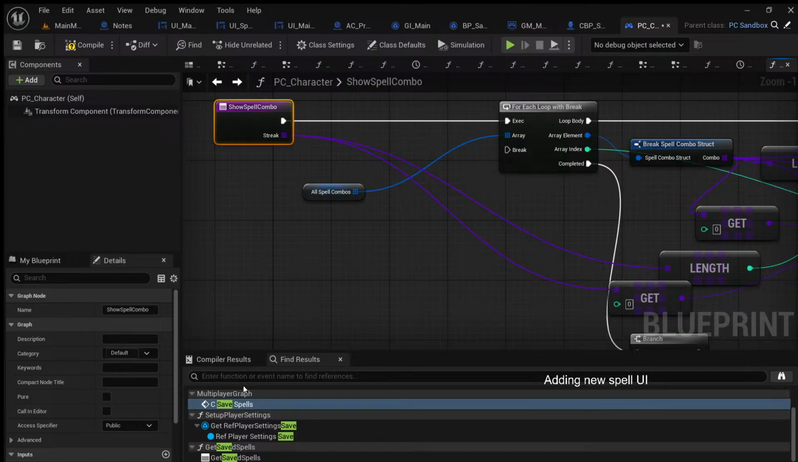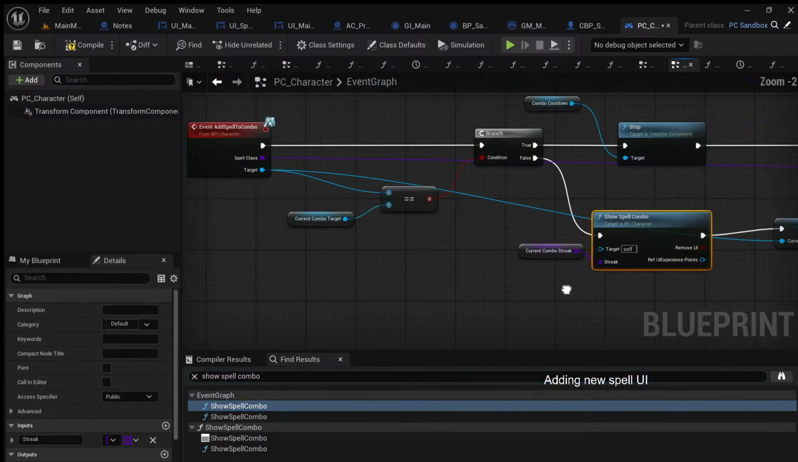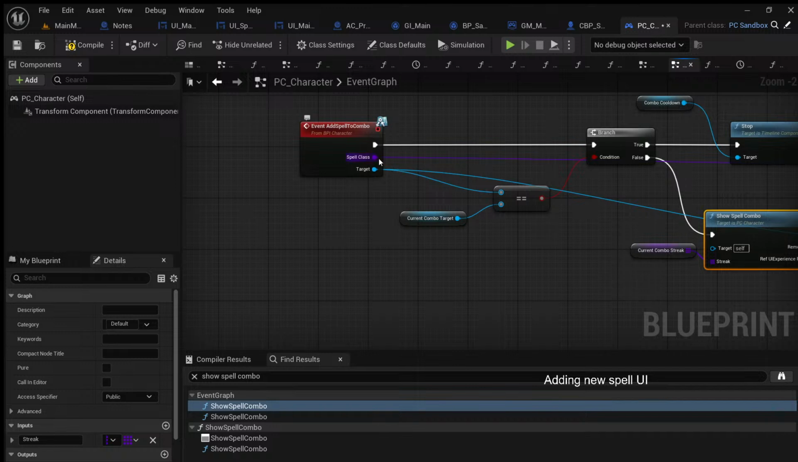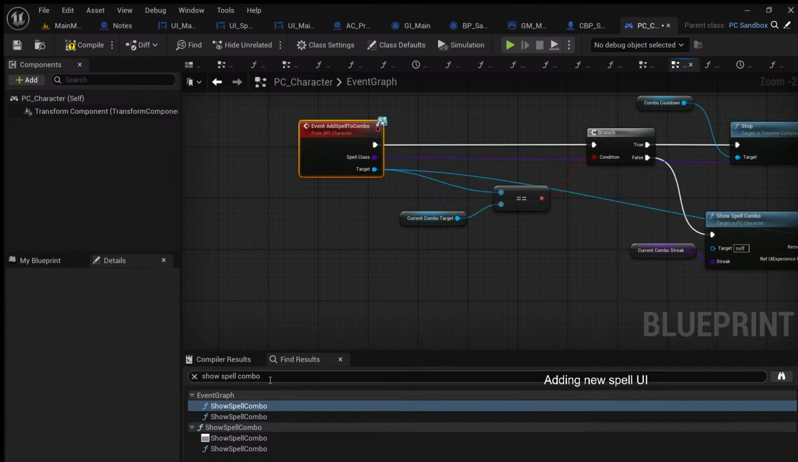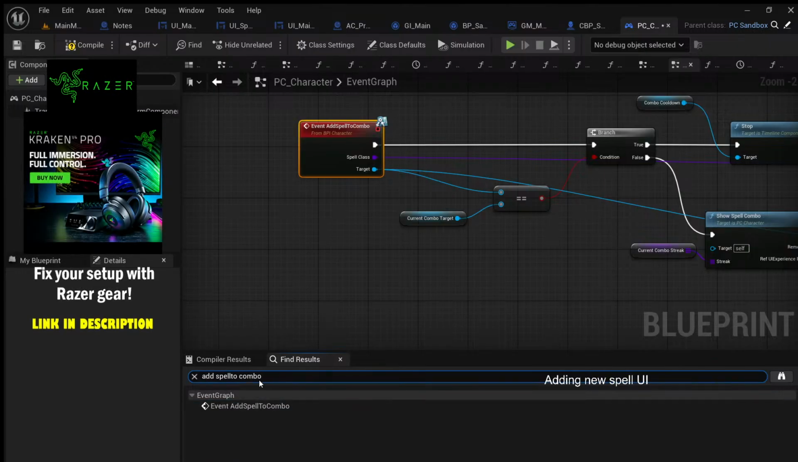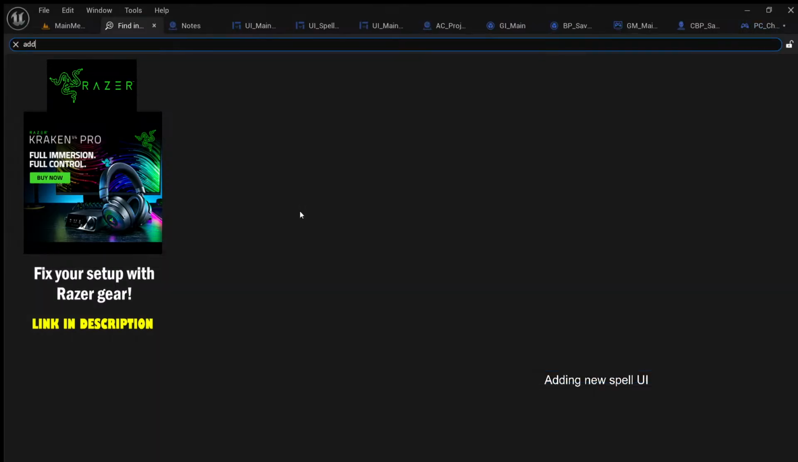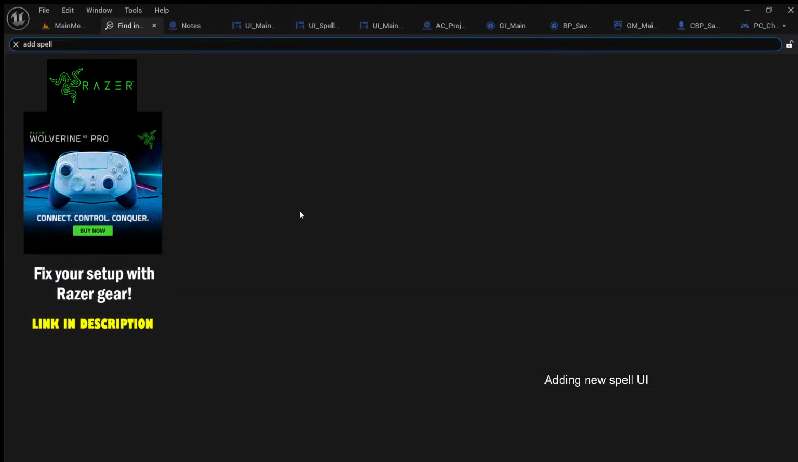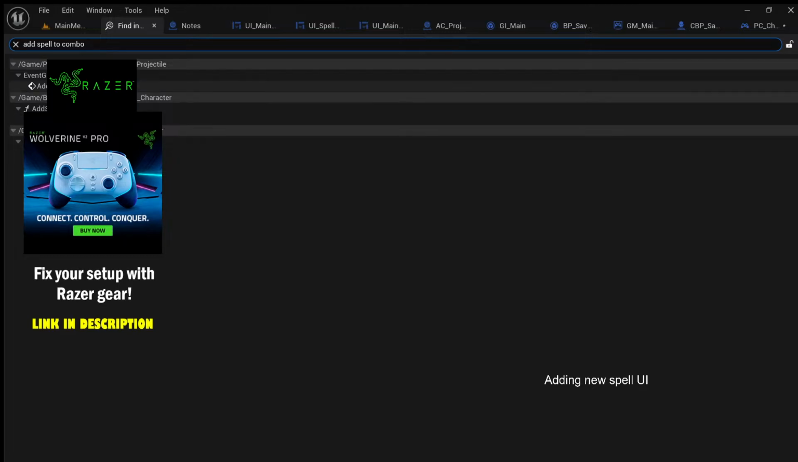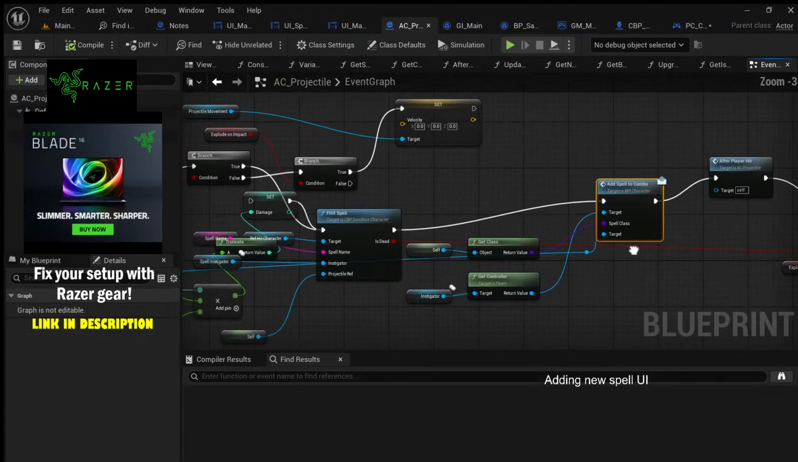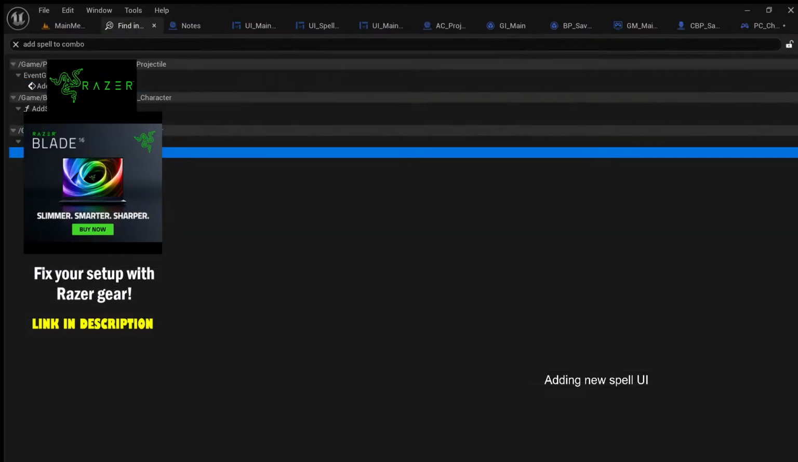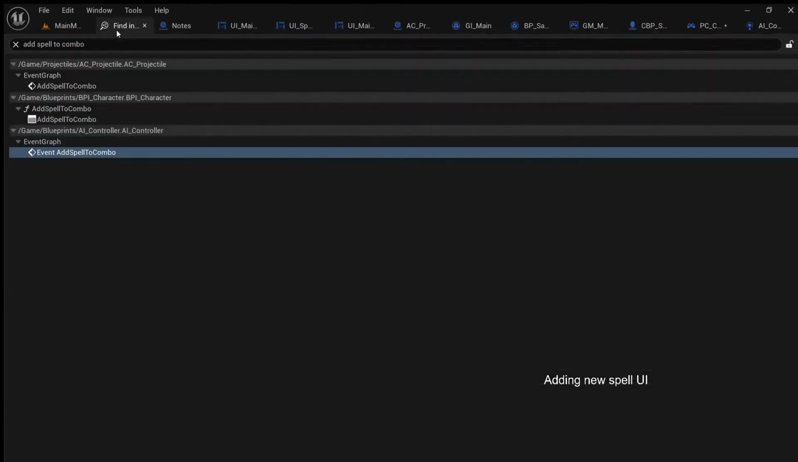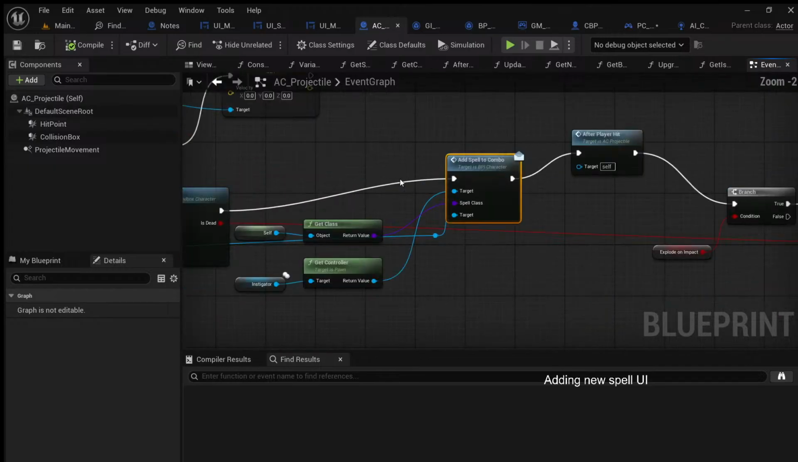Unless I do show spell combo. Where does that come from? Show spell combo. Like event add spell to combo. Where does that come from? Add spell to combo. Really is from here. Okay.